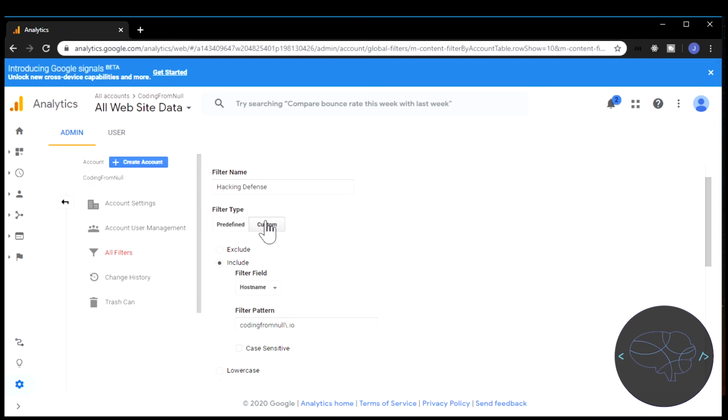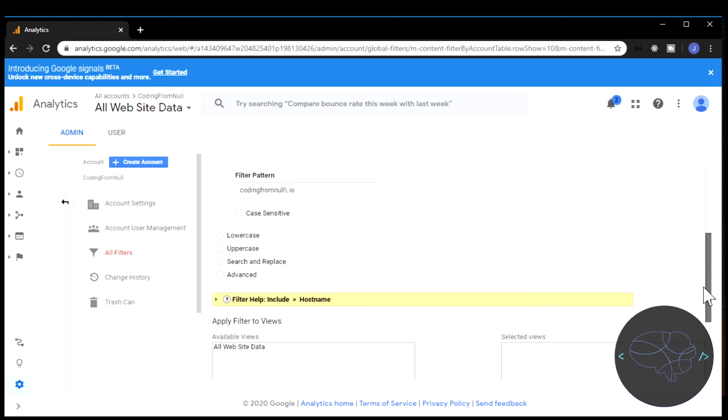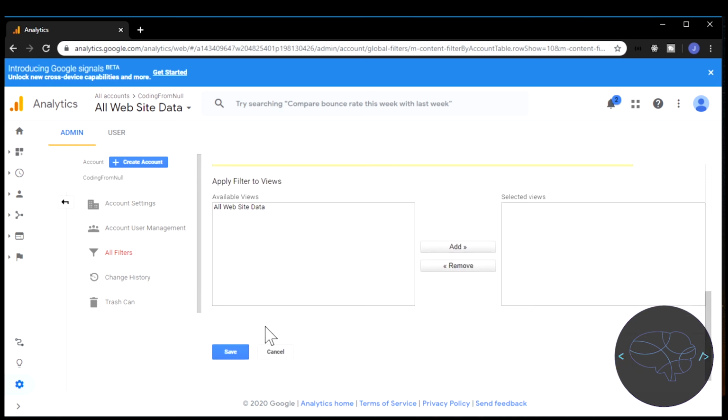So I name this filter hacking defense, include, and then set the filter field to host name. And what's really important here is that when you're putting in the filter pattern, you just put in the domain name with a backslash and then dot. I have this as a .io domain name, but if yours was .com or .org or what have you, you'd put that in the trailing end. And then that's pretty much it for the filter, and you would just hit save.